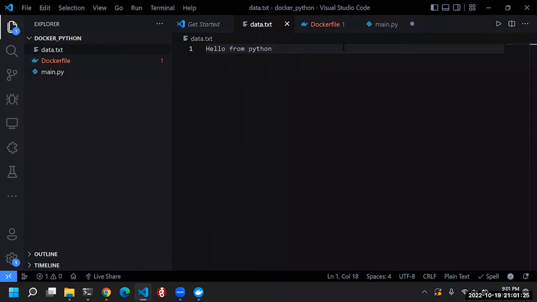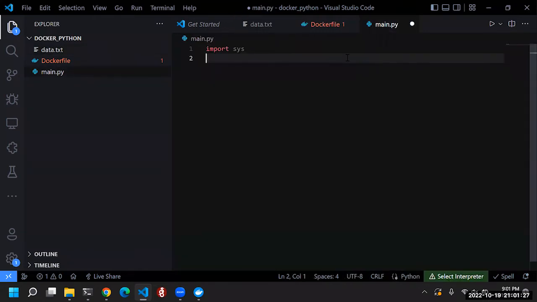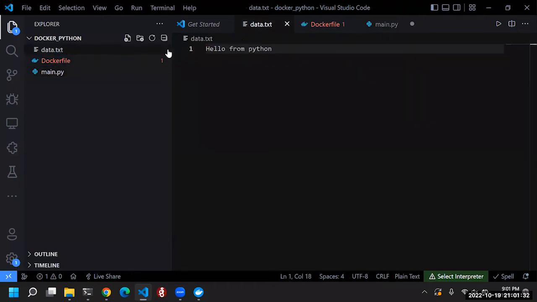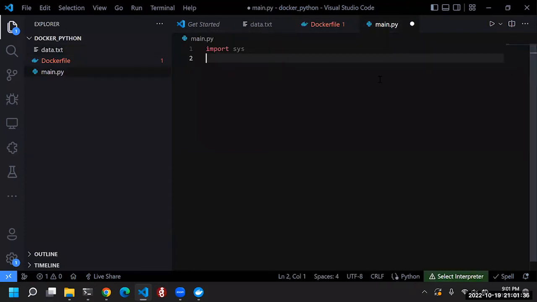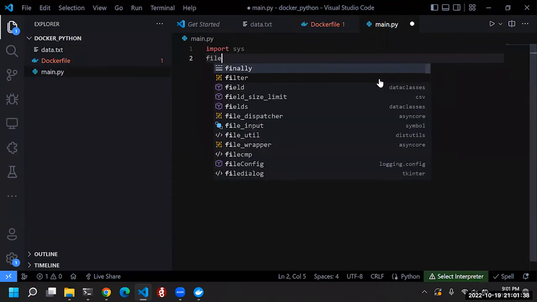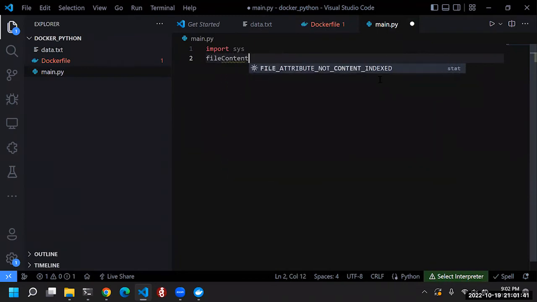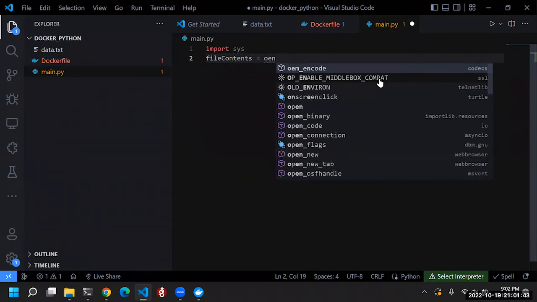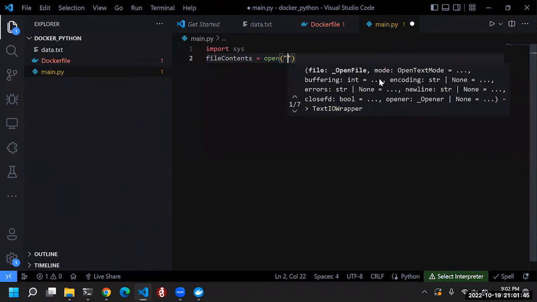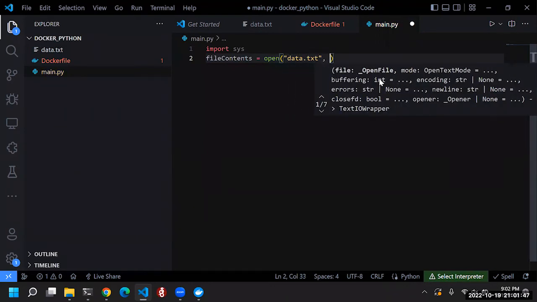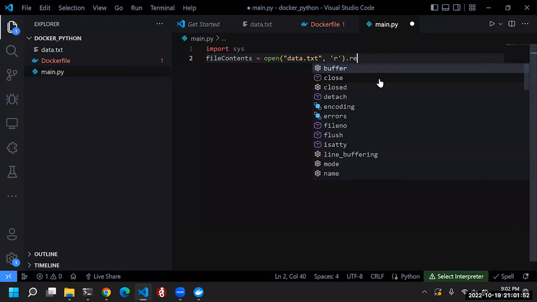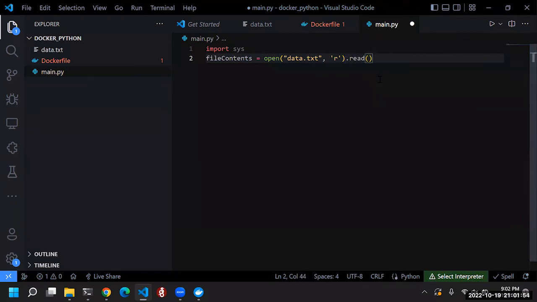Add your own static files, of course. We're also going to be adding our source files into this Docker image potentially. So in the data.txt, I have the hello from Python, and then in my Python file, I'm going to do file contents. So I'm going to read that text file, open data.txt, and this will be a read. That's what the R is, like reading it, read permissions. And I'm going to call the read function, so that'll turn it into a string.